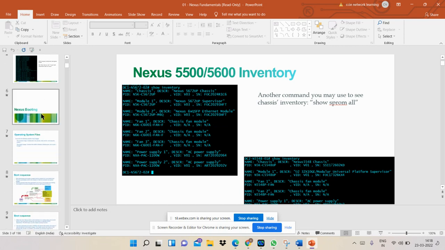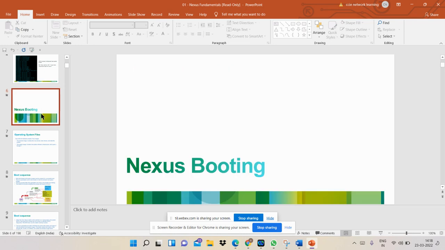But before coming to that point, we must discuss the Nexus booting process, like if you get any Nexus series switch, how you will make it boot, how you can get the particular system inside it, and what sequence you must follow inside of it.